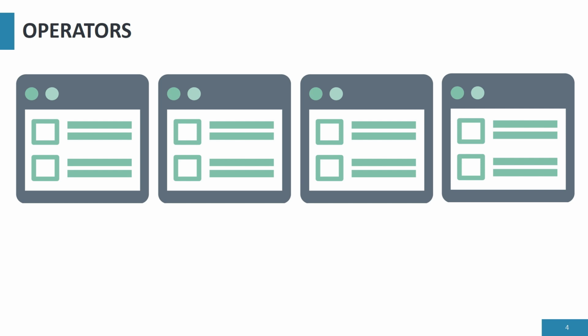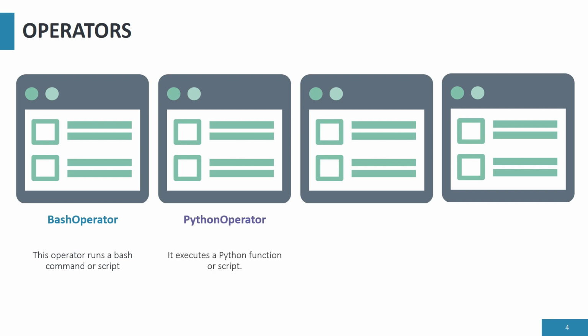For example, Bash operator. This operator runs a bash command or script. Python operator. It executes a Python function or script. SQL operator. Used to run SQL queries. Dummy operator. Represents a placeholder or no-op task. Each operator is designed for a specific type of work, and you choose the right operator based on what each task in your project needs to accomplish.